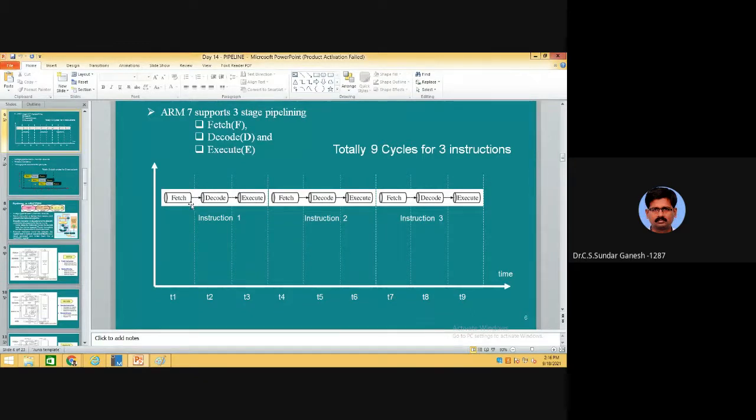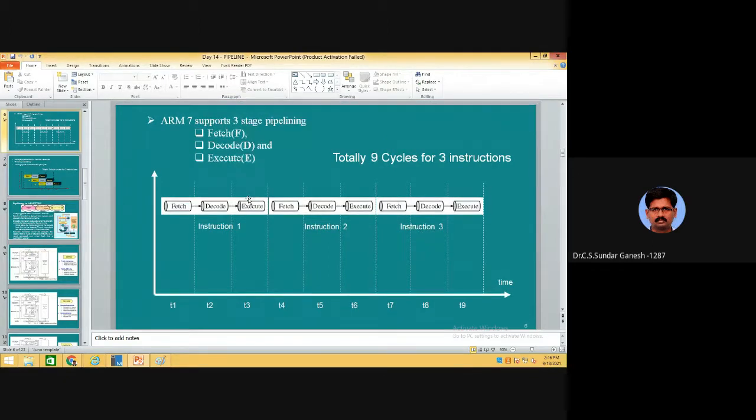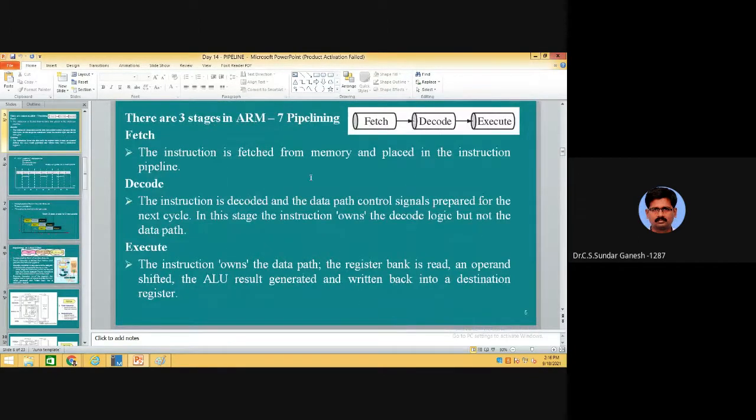First, you have to take it from the memory, decode it, and execute. This is instruction 1, instruction 2, instruction 3. Now see, it will take from the memory and place it in the instruction pipeline. After placing it in the pipeline, it will decode and produce the necessary control signals for the particular instruction. Execute means it will create the channel.